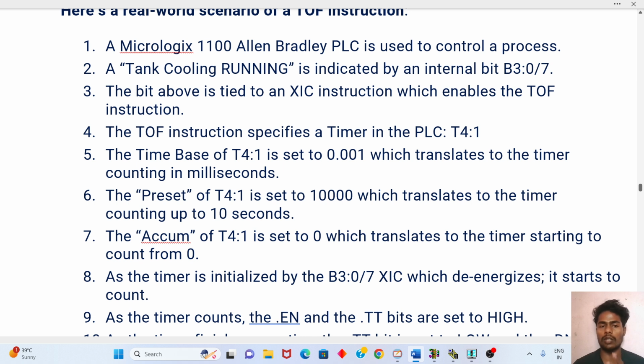And second, a tank cooling running. Means which type of logic you have to create. A tank cooling running is indicated by internal bit B3:0/7. B3:0/7 is a starting push button. And third, the bit above is tied to an XIC instruction which enables the TOF instruction. XIC means normally open push button. XIC full form is examine if closed.